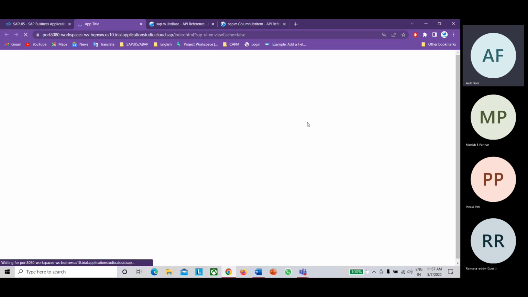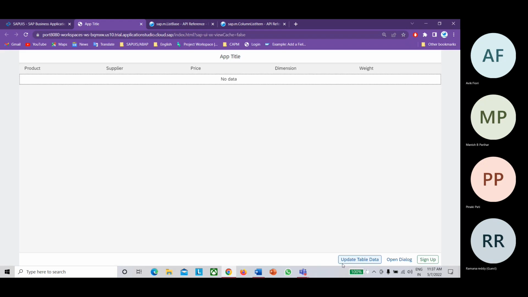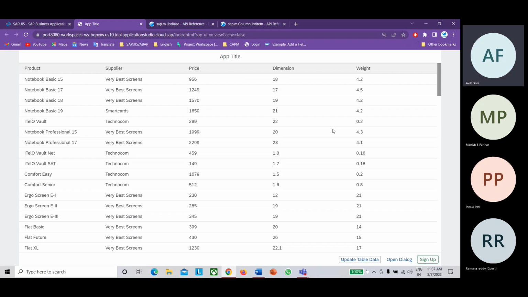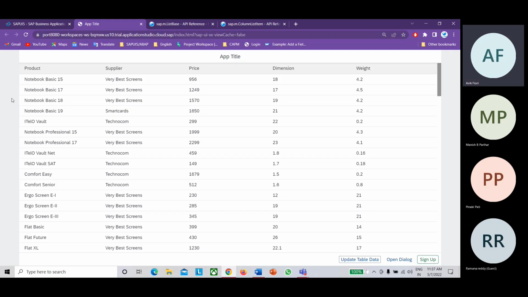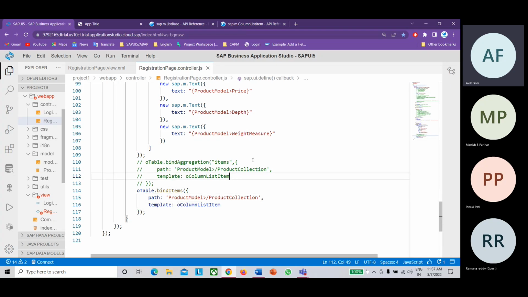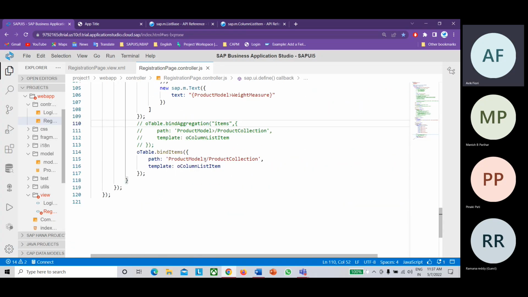If I reload and click on the bind item, we still receive the same information. In every session I will for sure export the project source code so that you can refer to it. So guys, any questions on bind aggregation? Is it clear?